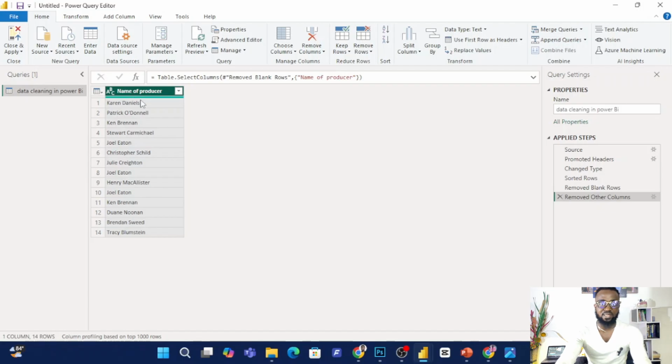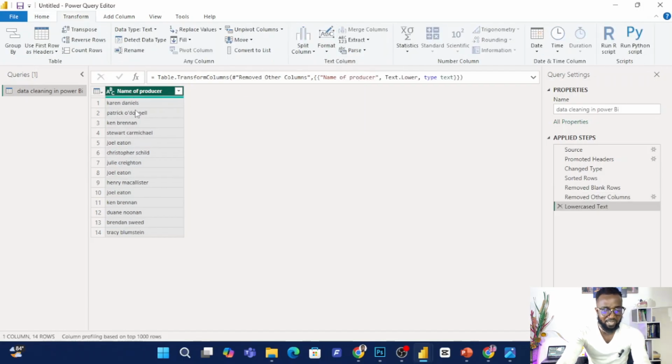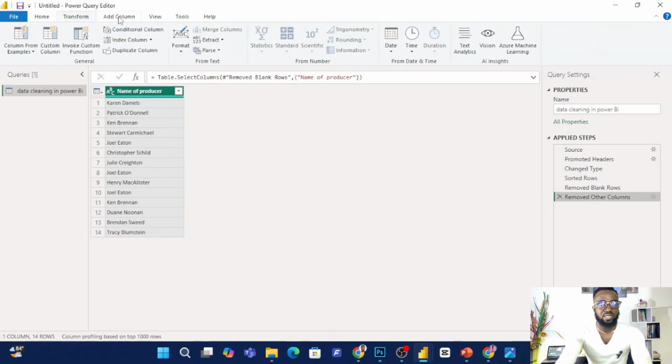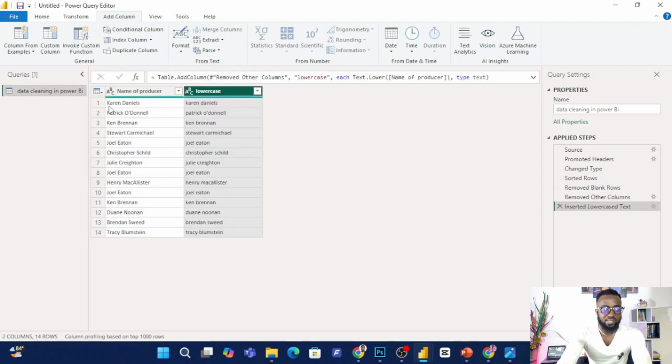So you select it. If I stay on transform and do this now, uppercase, it will change it right there, which is not what I want. I want to keep my original column while I do the amendment on the next column. So I'll go to add column instead. Add column, then come to your format. All right, so I want to change them to lowercase. See now, this is proper case, but then we have all lowercase.